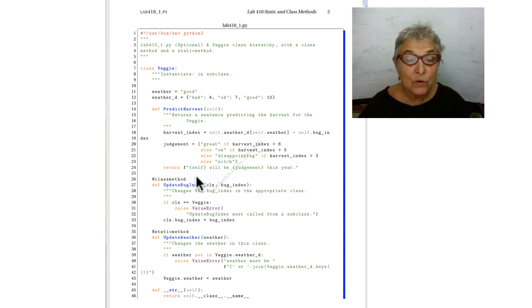We have our two methods, our class method and our static method. We'll look first at the class method. Here is my decorator that's built in, @classmethod. So this is a class method. When it is called, the class object comes in.